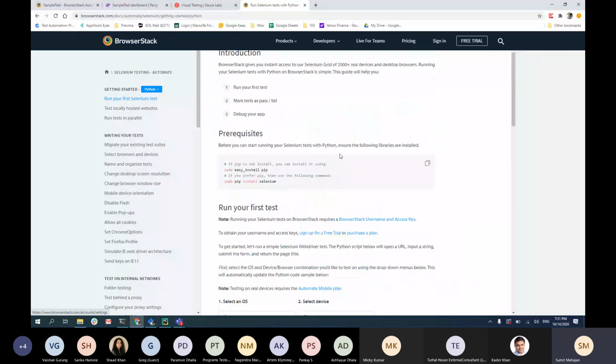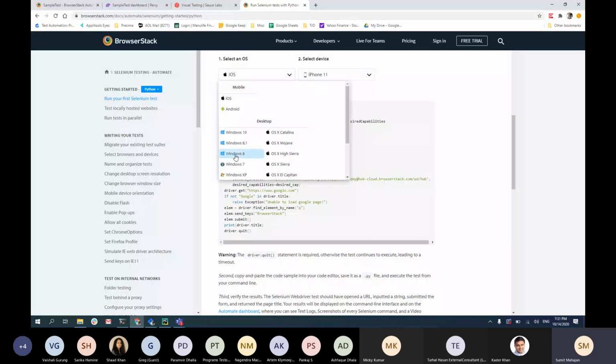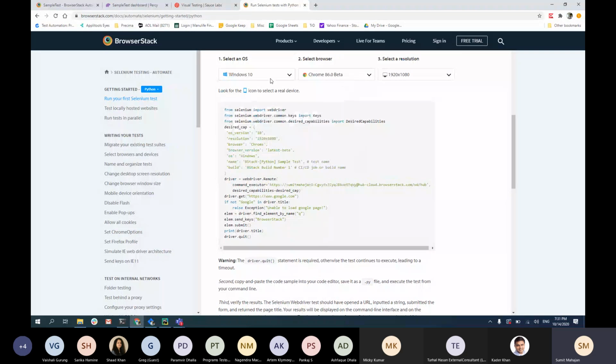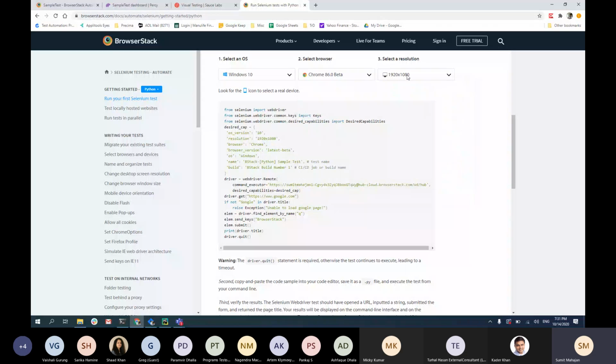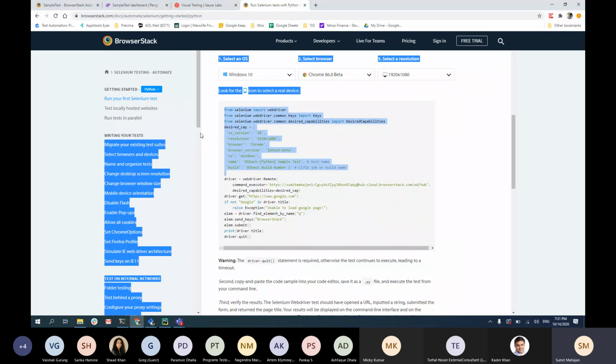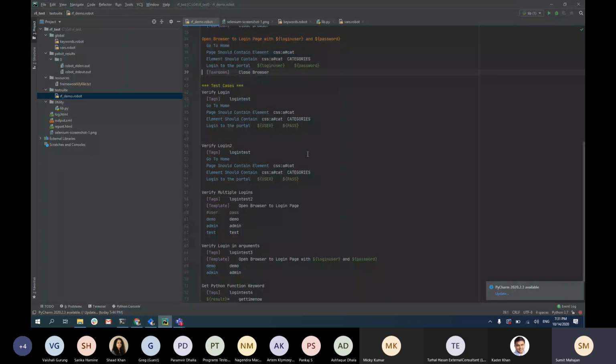So if you look at Python, this is what you will do. You will install Selenium, run your first test, and from here you can basically select your OS and devices or whatever you want to select. So I want to select Windows 10. I want to run my test on 86 beta, and I want to select this resolution, right? Now, from that, it will derive those capabilities, right? So these are the desired capabilities of Selenium that you can use to insert in your script and run those executions, right?